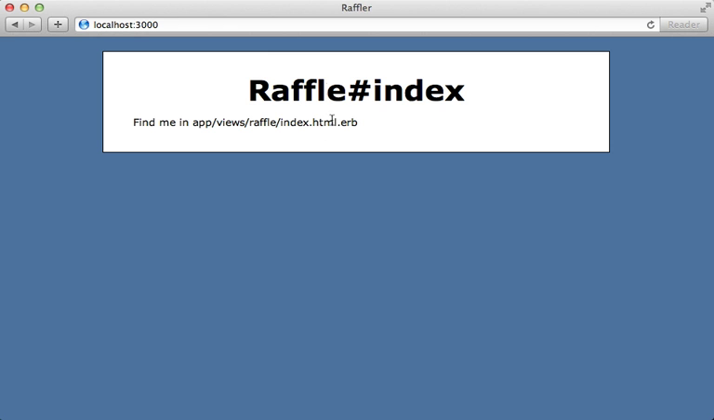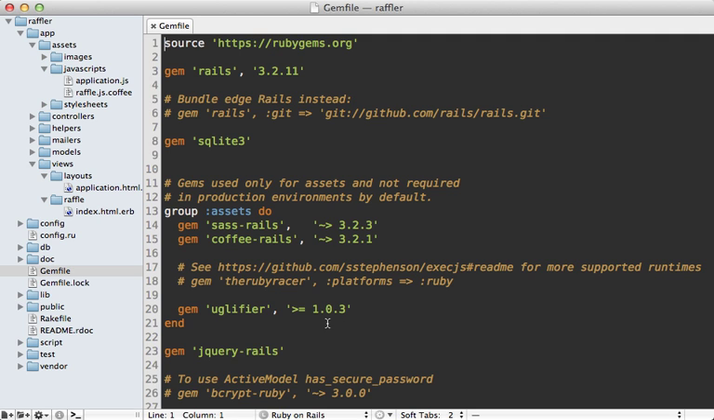So here's what we've got so far, just a single page application. I think it's time to add some AngularJS. Now there are several ways we could do this. One way is to download the AngularJS files from the site and toss them in the vendor assets JavaScript directory. Or alternatively, you can use a gem, and that's what I'll be doing here.